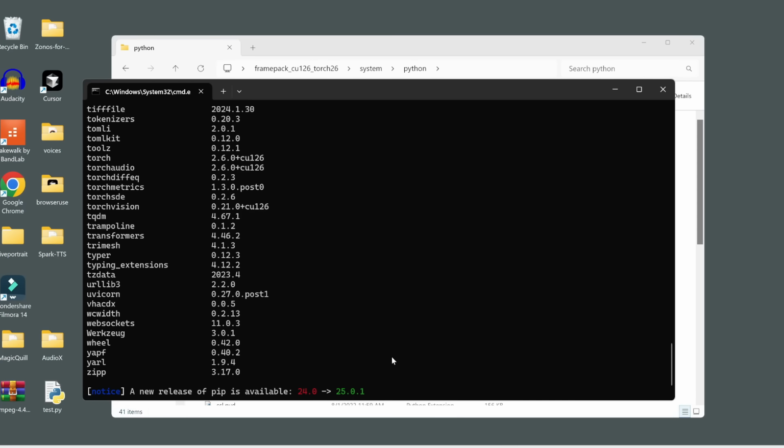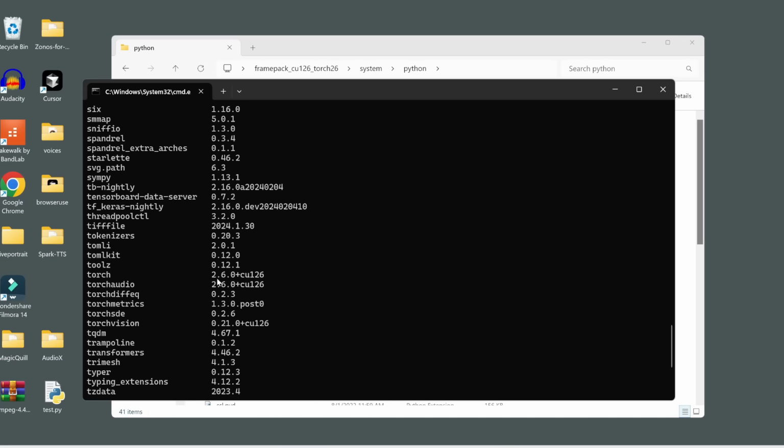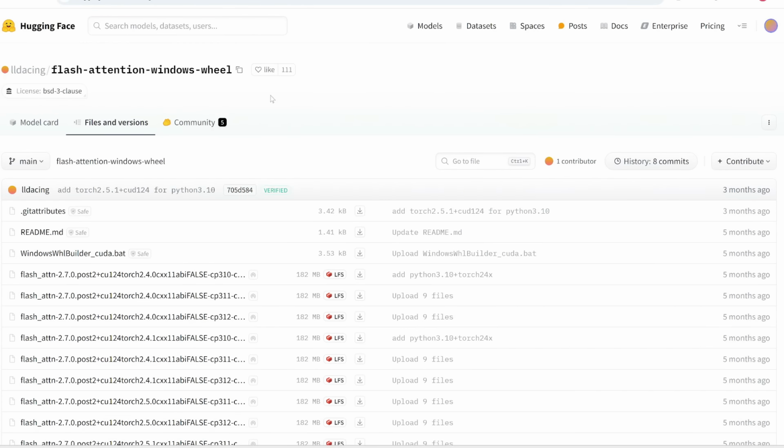So for Flash Attention, we would need to install a version that works with Python 3.10 and then Torch 2.6 and CUDA 12.6. It's a pain, but this is how it's done. So the next step is to go to this site, which I'll link to in the description below. This has all the pre-built wheels for Flash Attention for Windows.